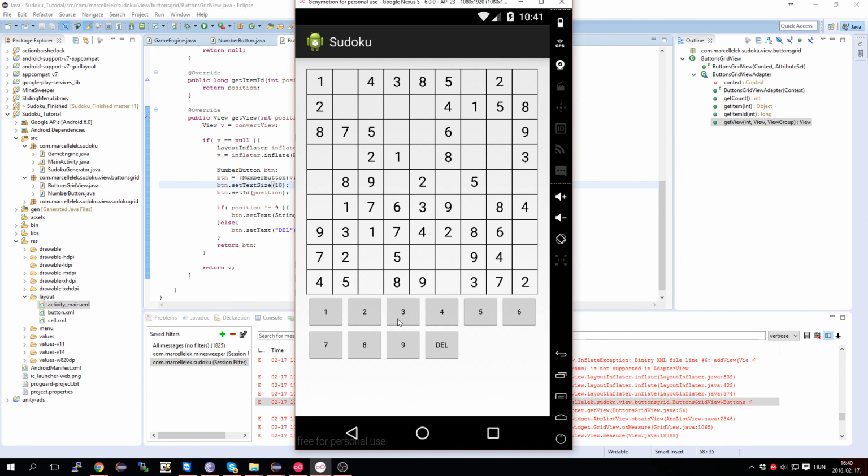In the next episode we will start working on how to put these numbers in the correct places.